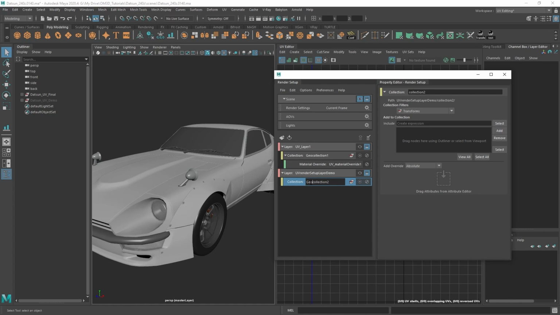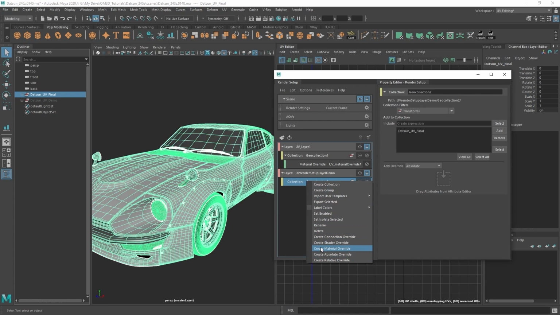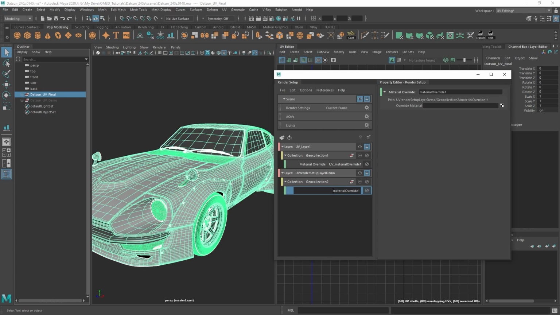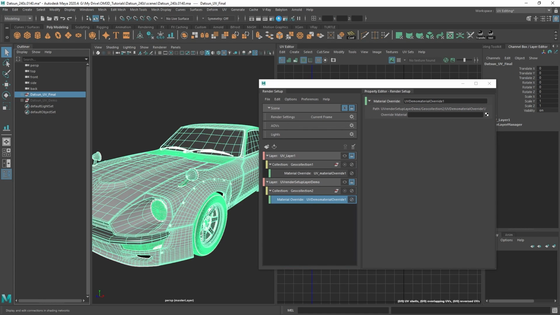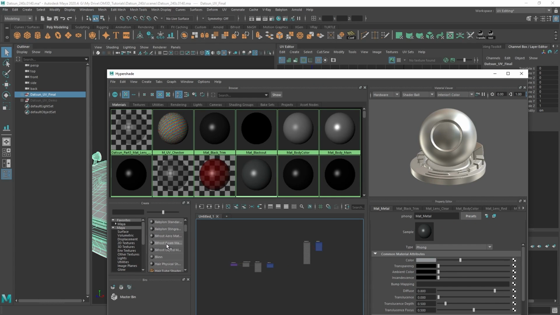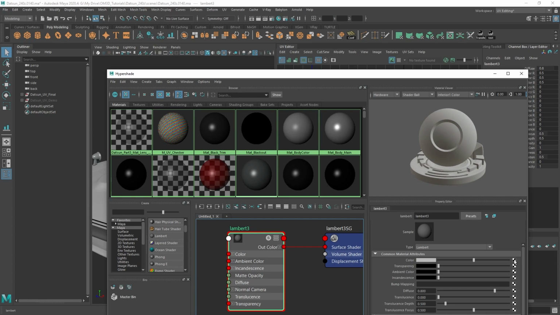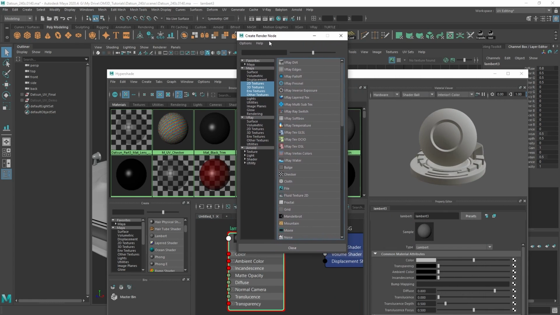So any of your geometry, lights, or cameras would go in here. And then I can just select this Datsun UV final, middle mouse drag this into this collection here. Then on this collection, right click, do create material override. And I'll just call it UV demo material override, and open up your Hypershade. You can see I already have one, but just in case, I will scroll down and create a nice simple Lambert material.